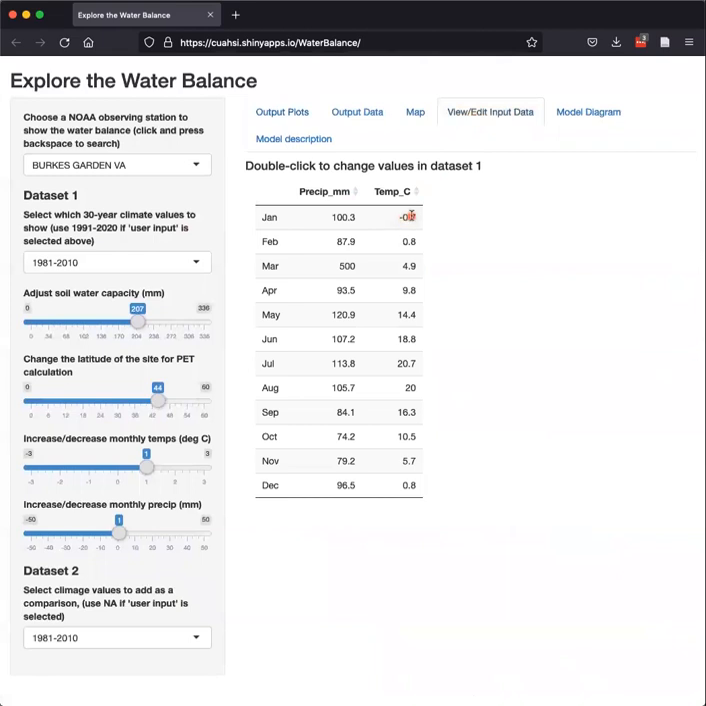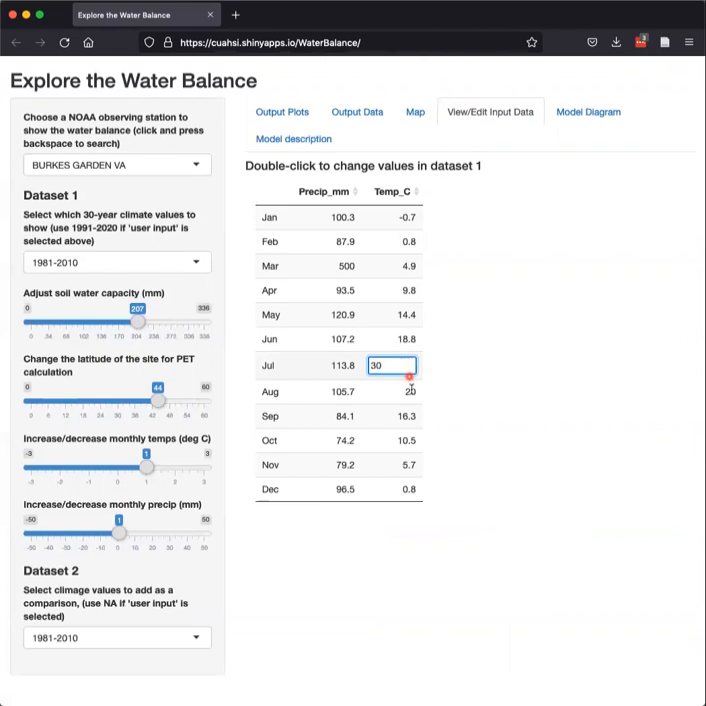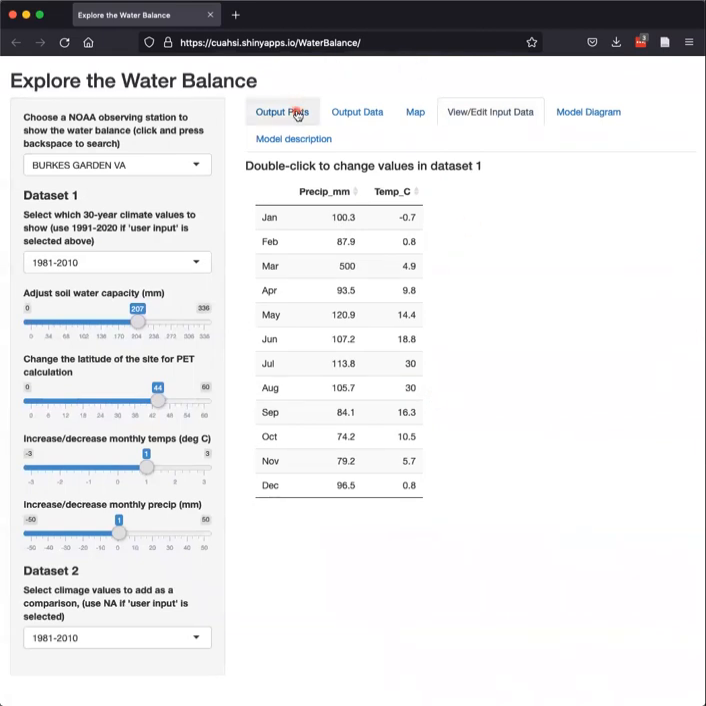Additionally, you can do the same thing for temperature. So if you wanted to simulate a heat wave, something like that, you could put much higher temperatures in for a couple months and see how that affects everything.